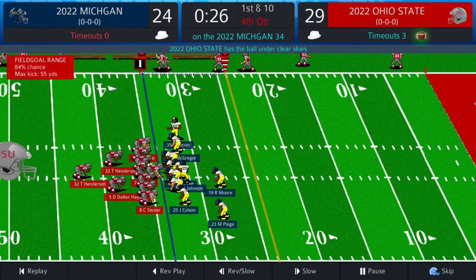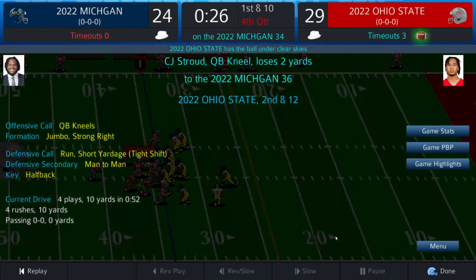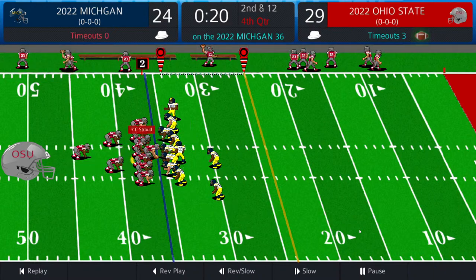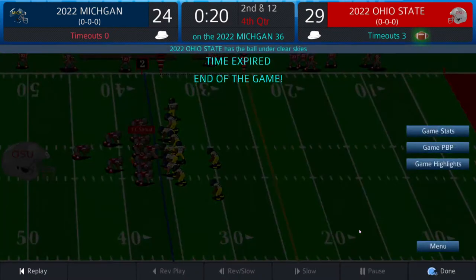Victory formation for the Buckeyes. We have second down coming up. In our pre-play, the 2022 game goes to the Ohio State Buckeyes, 29-24, as the Buckeyes close the door on the Michigan Wolverines.